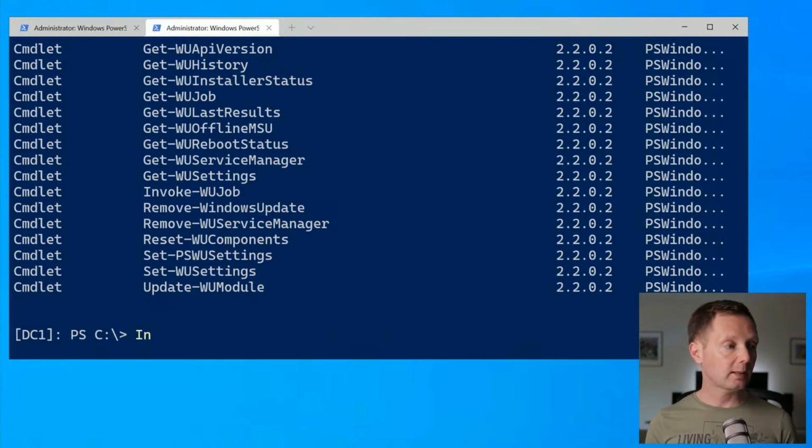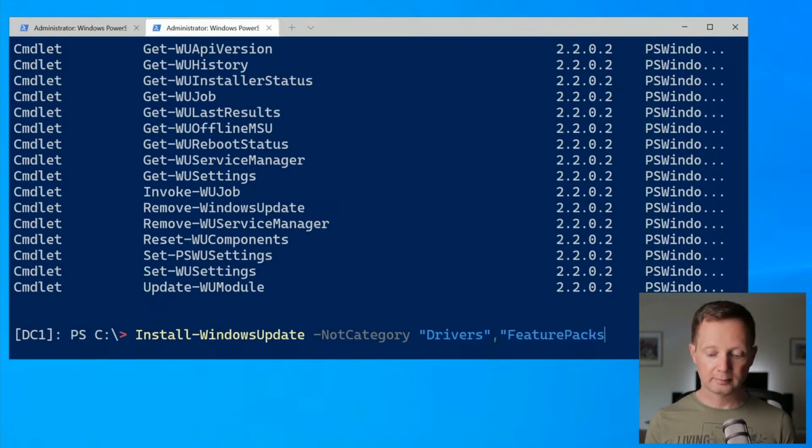The other thing I can do is install Windows Update, and I could say, for instance, everything but not drivers, and let's say not feature packs, and just so that it goes through without me having to do anything, I can say accept all there. You know, that would basically install everything that's available for this device, but no drivers and no feature packs, which is of course really useful.